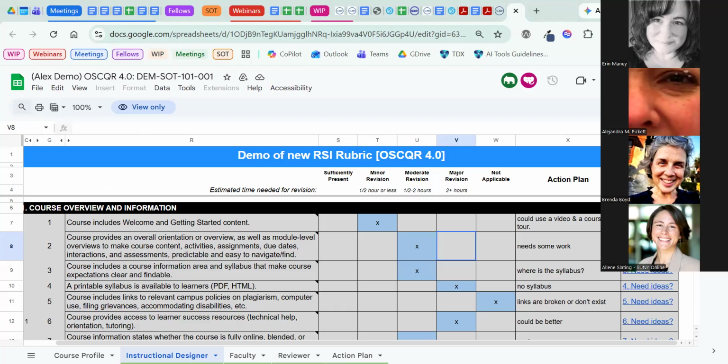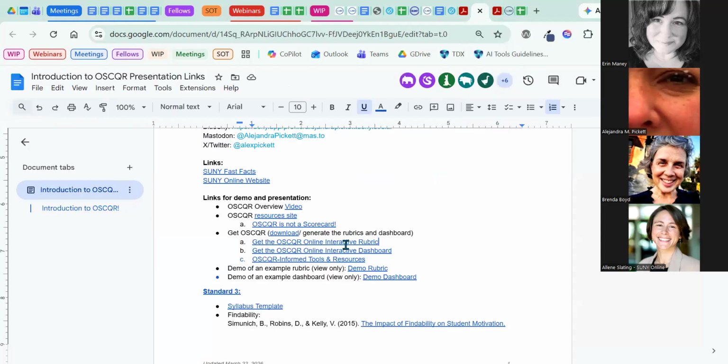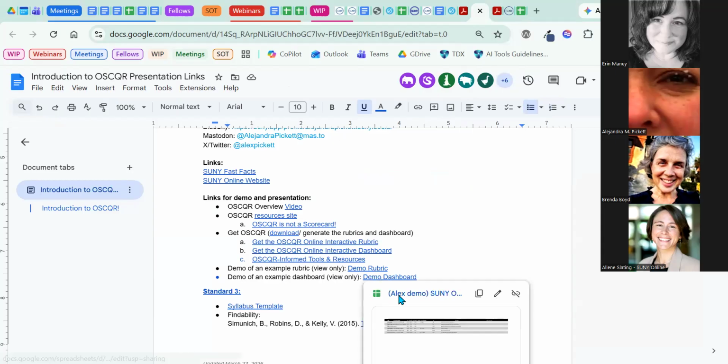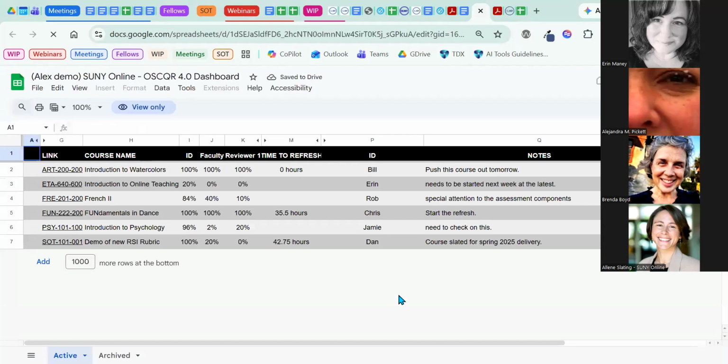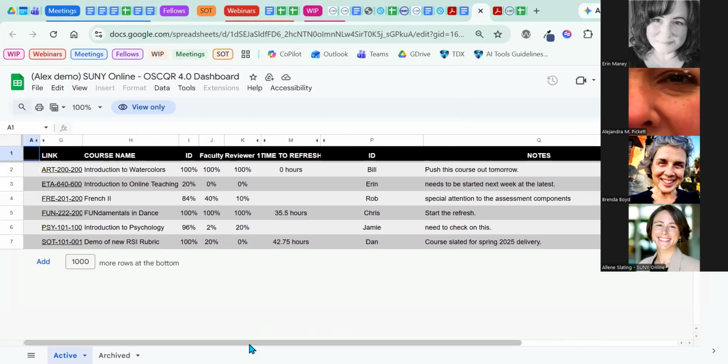So the other tool that I wanted to show you is the interactive dashboard. Aline or Erin, are you able to get into that one? The interactive dashboard is intended for folks who are doing larger scale online course quality initiatives, and it allows you, as the manager of one of those initiatives, to generate a large bunch of related items with specific courses and people, and then to manage them.